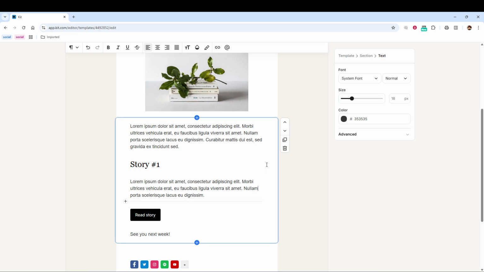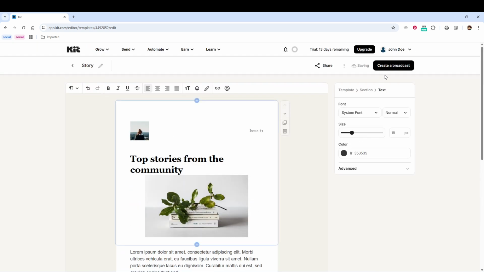When you're happy with how your email template looks, move your attention to the top right corner of the screen. You'll see a Save button. Click Save to apply all of your changes to that template. Always make sure you see confirmation that your changes are saved before leaving the page or closing your browser.